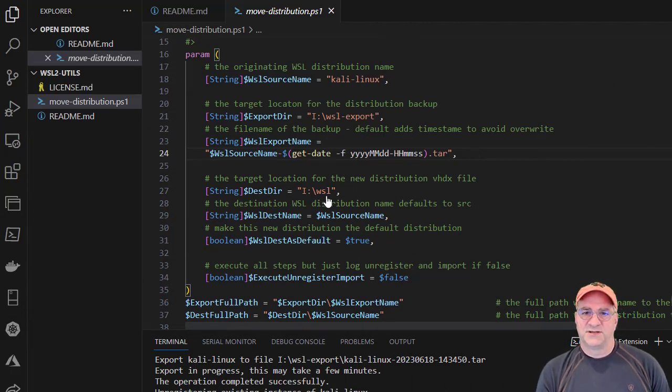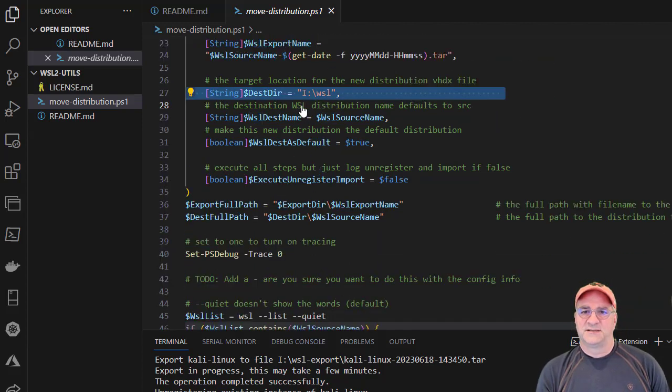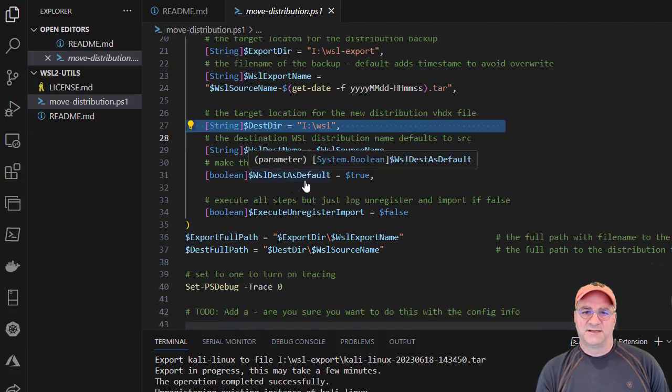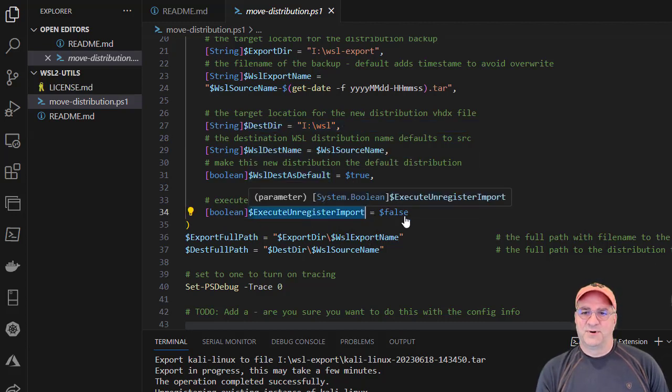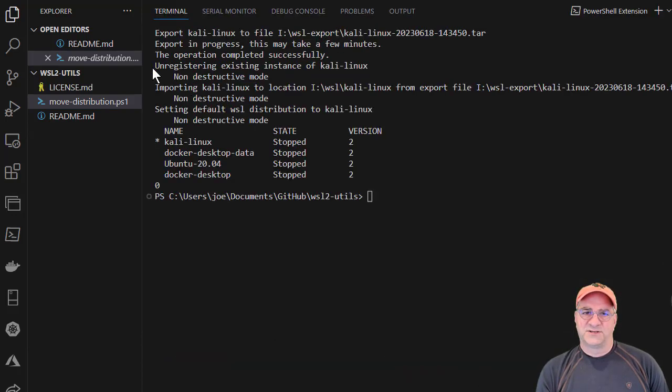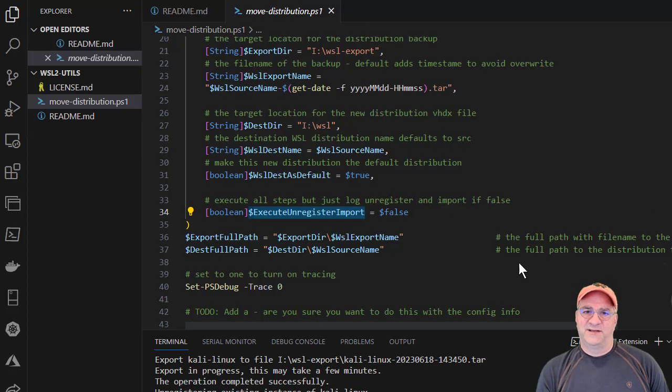And then the destination directory here, so we put the tar file in WSL export, and we put the destination in WSL. You can actually rename the source here. It's called Kali Linux, but you could call it something like Kali Linux old. And then we've got to decide whether we're going to make this destination the default. In my case, it is. And then the last thing here is execute, unregister, and import. I set it to false, and that is why we see these non-destructive. These are really just echoing the command that would run if we actually did it, but it didn't actually make those changes. So there's a little bit of safety in this script.